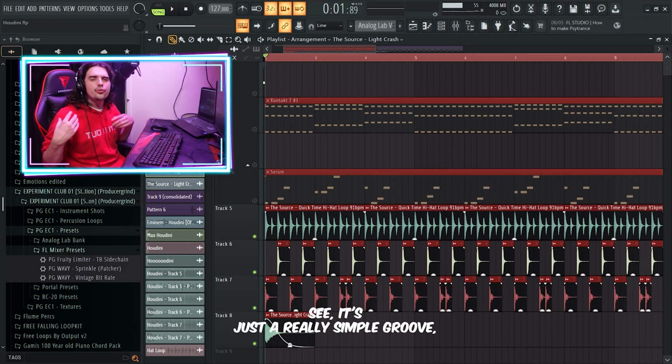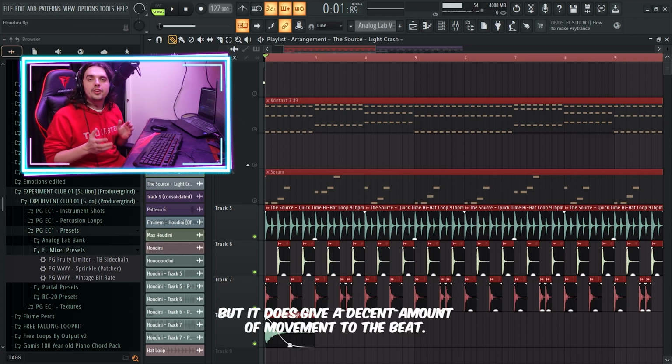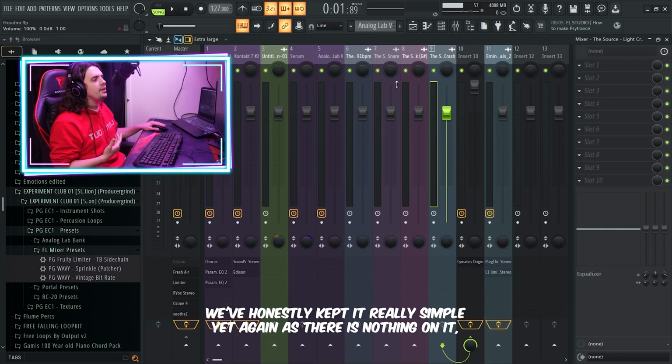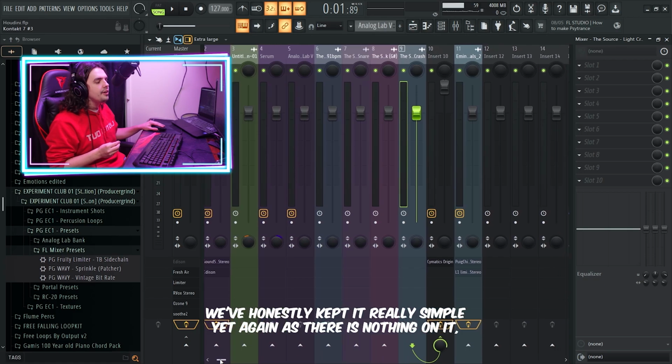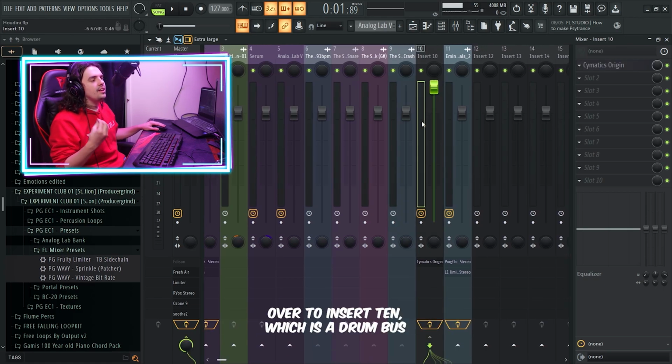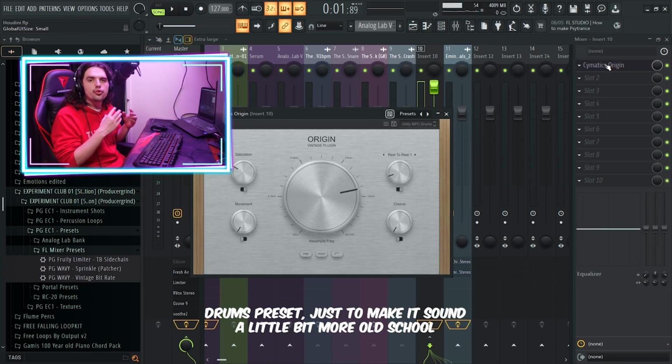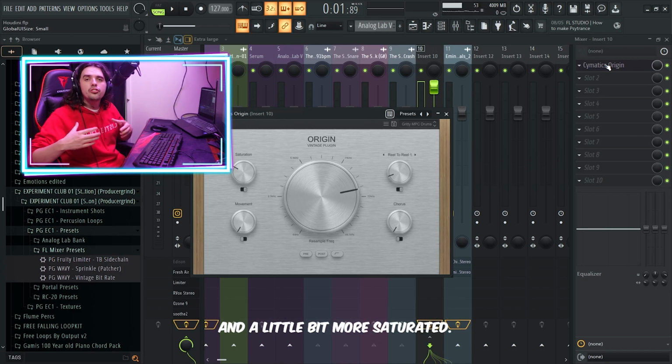as you can see, it's just a really simple groove, but it does give a decent amount of movement to the beat. Going on to the drum effects, we've honestly kept it really simple yet again, as there is nothing on it, but all of them are getting routed over to Insert 10, which is the drum bus, which all we have is a Cymatics Origin with the gritty MPC drums preset, just to make it sound a little bit more old school and a little bit more saturated.